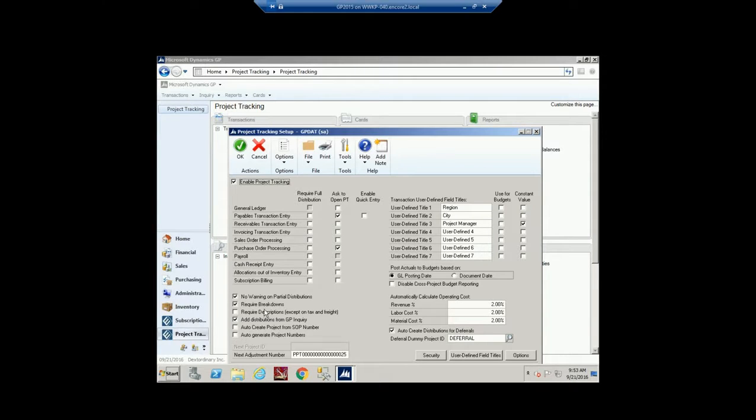Another feature that I want to talk about briefly is the breakdowns. Highly recommended that you've got require breakdowns selected. Breakdowns are your revenue and your cost categories within project tracking. They're typically related to the natural account segment within your chart of accounts.